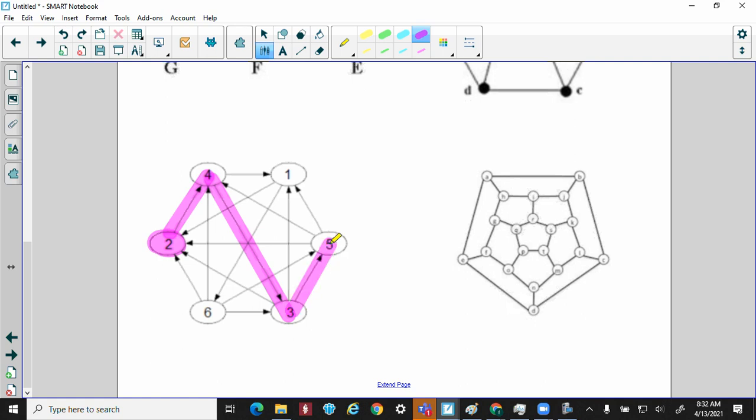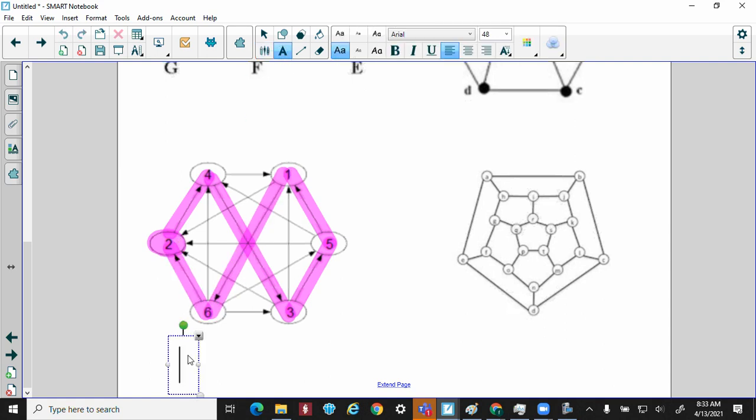From 5, we have options, but we can't go back to 2, so that's a no-go. We can't go to 6, that's against the arrow. So we have to go to 1. From 1, again, can't go back to 2 because we got to go to 6. Go down to 6 right here, like so, and then back to 2. All right. So very simply, what was the route I took? I went to 2, I went to 4. I think I went to 3, 5, 1, 6, and then back to 2.